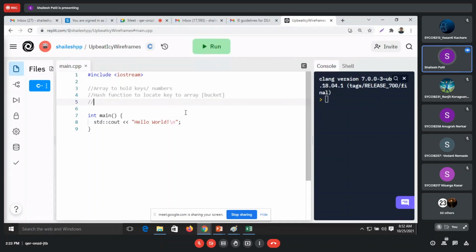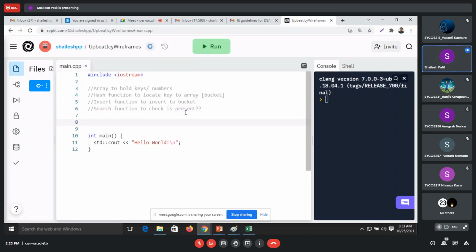Next thing, we need a function to insert to the bucket, and the last thing we need is a search function to check if it's present. This much is needed. Yes or no? Yes, sir. Okay, so now we'll roughly do it normally, without object oriented things.